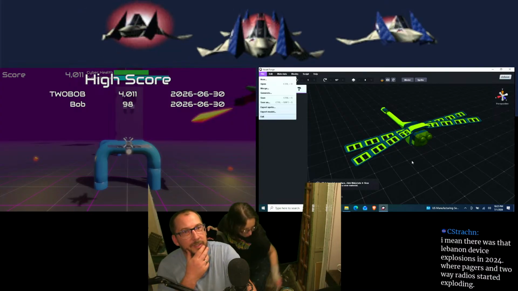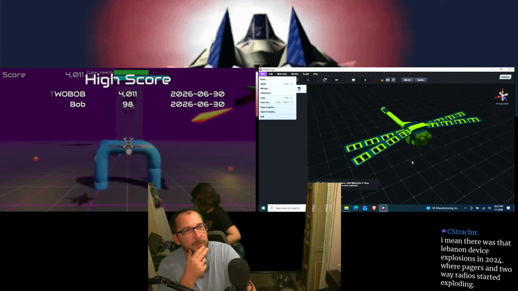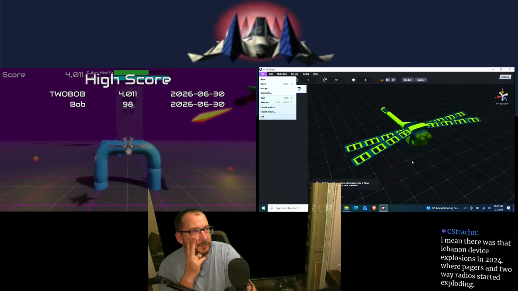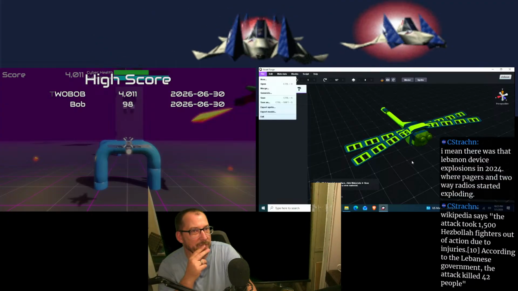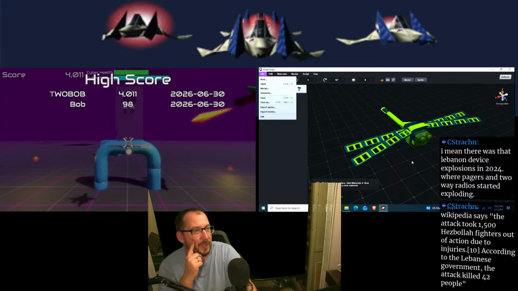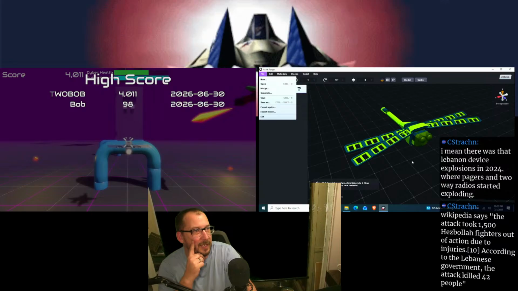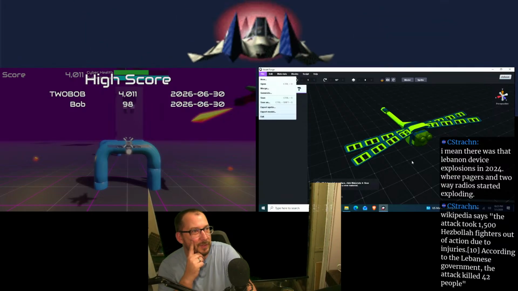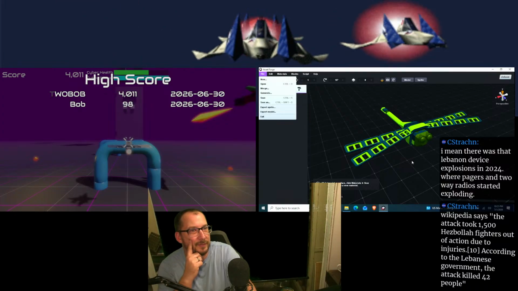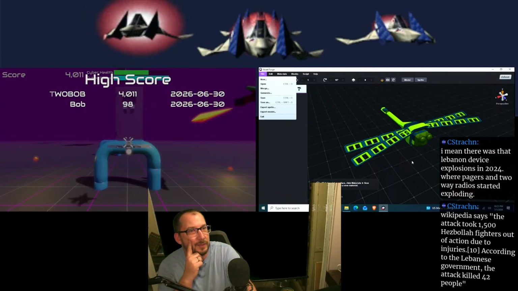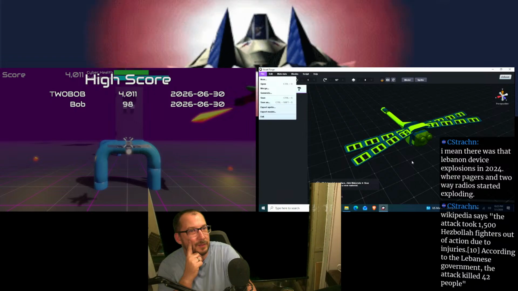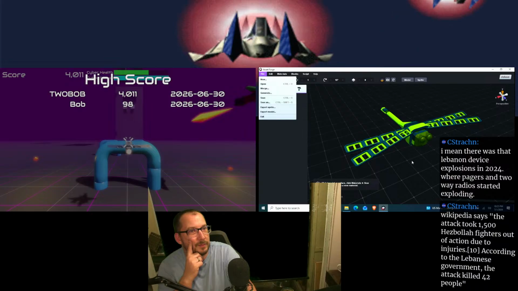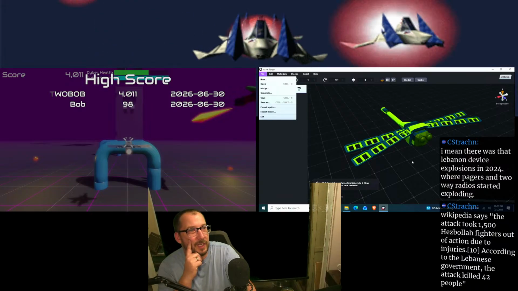There was that Lebanon device explosions in 2024 where pagers and two-way radios started exploding. Isn't that crazy? That there's like a zero-day exploit on those pagers to essentially allow them to just blow them up, or whatever you want to call it. It's not zero-day, but they knew about it. 42 people. It's insane.